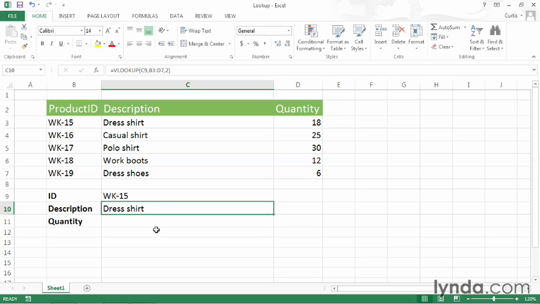In other words, if you didn't know a product ID, but you knew that it was a description of a dress shirt, there's no way to find the quantity using VLOOKUP because you can only look up values in the table using the values in this column. However, by using a combination of the INDEX and MATCH functions, you can do lookups using values in other columns than the first.